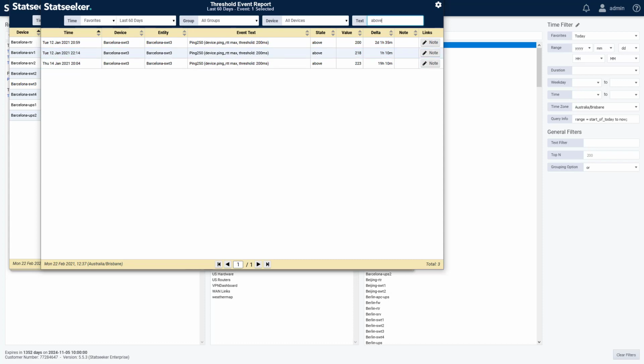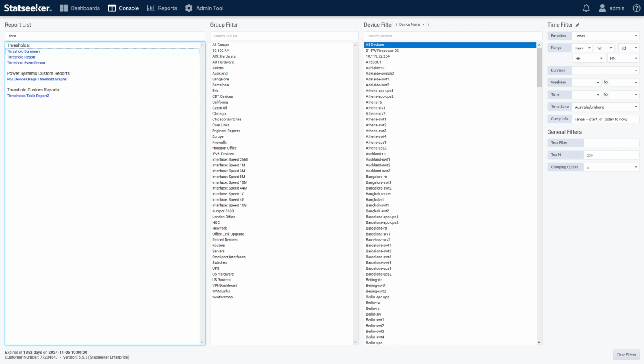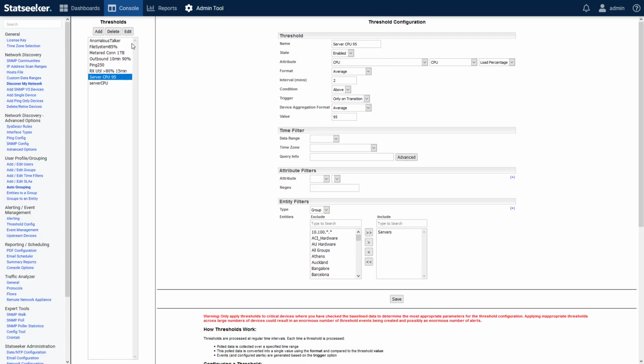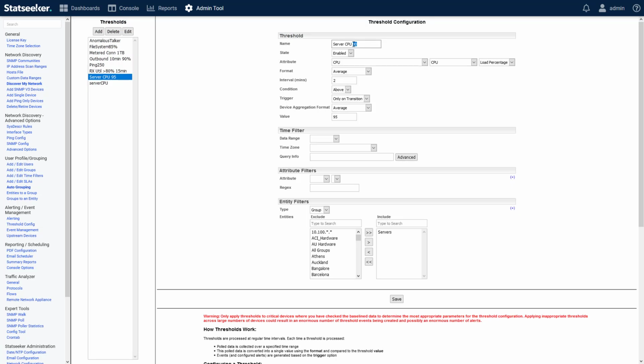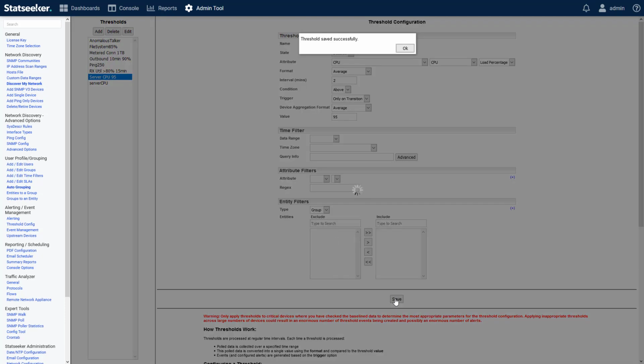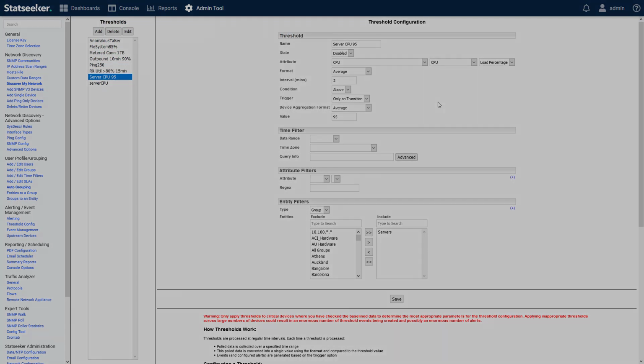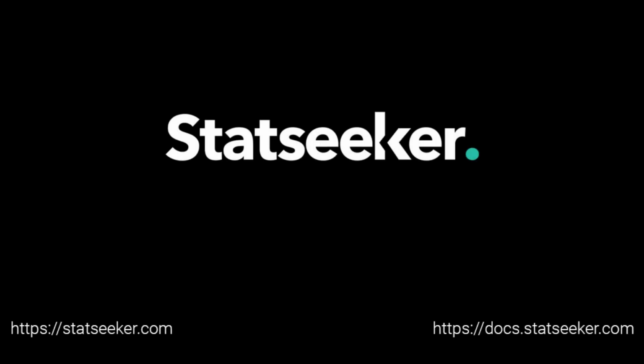Configure your thresholds, monitor them through the reports, and adjust as needed. If you do amend a threshold configuration, the event record history for the old config is deleted, so you aren't seeing event records against the new config that only applied to the old values. If you want to keep the history, disable the old config, duplicate it, and make your changes on the new one. And that's a quick overview of threshold configuration and monitoring.